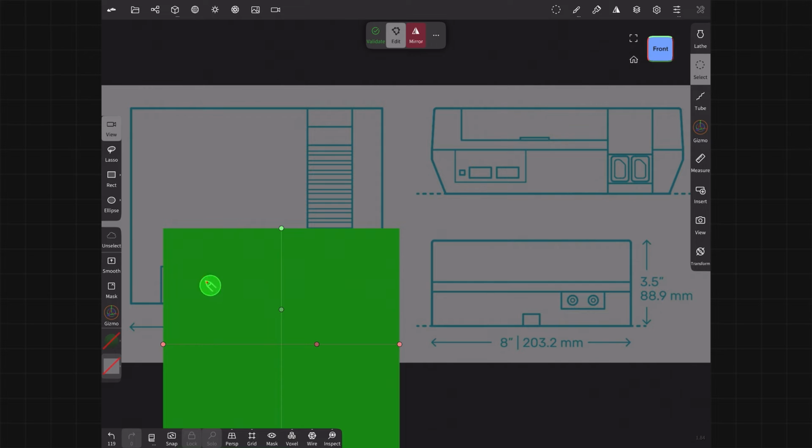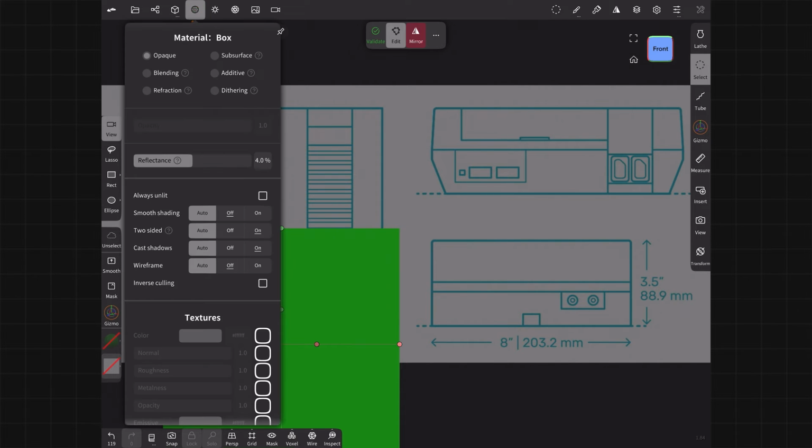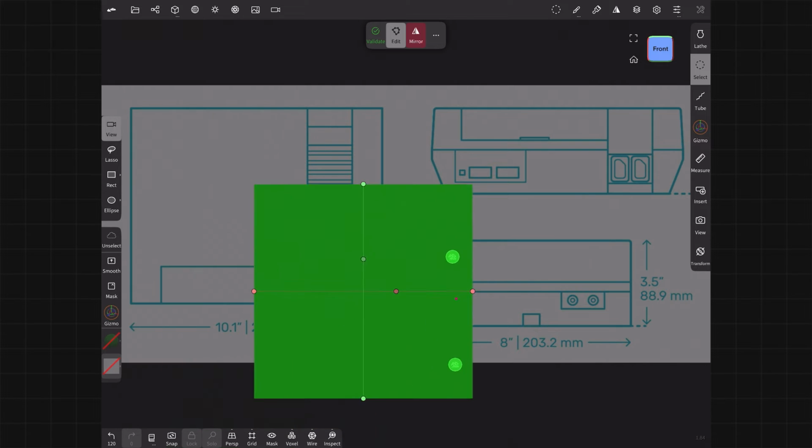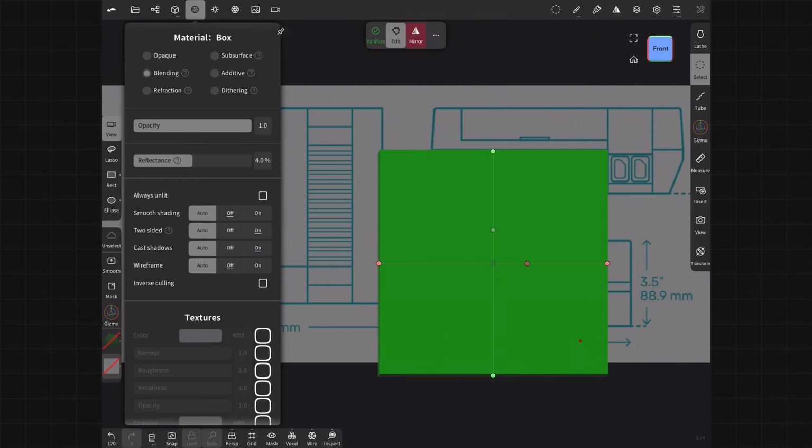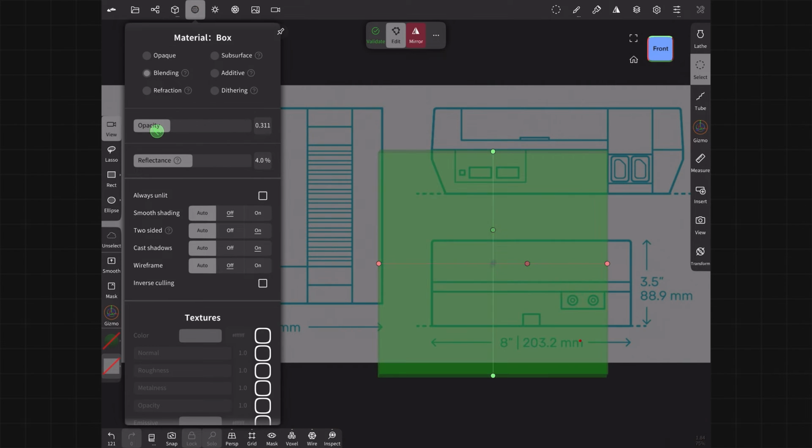Okay. With the box selected, I'm going to come up to my material menu and set the material mode to blending, and this will give me access to the opacity slider. I'm just going to move my box over. This way I can see through my geometry to the background image. Here you can just decide what works for you.